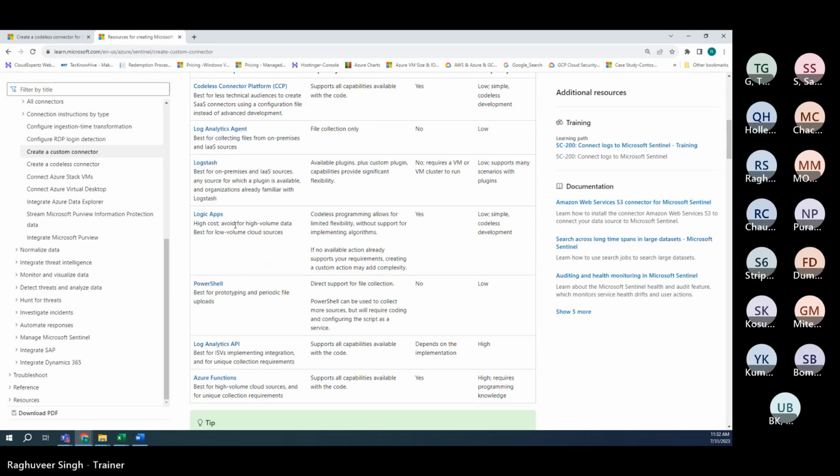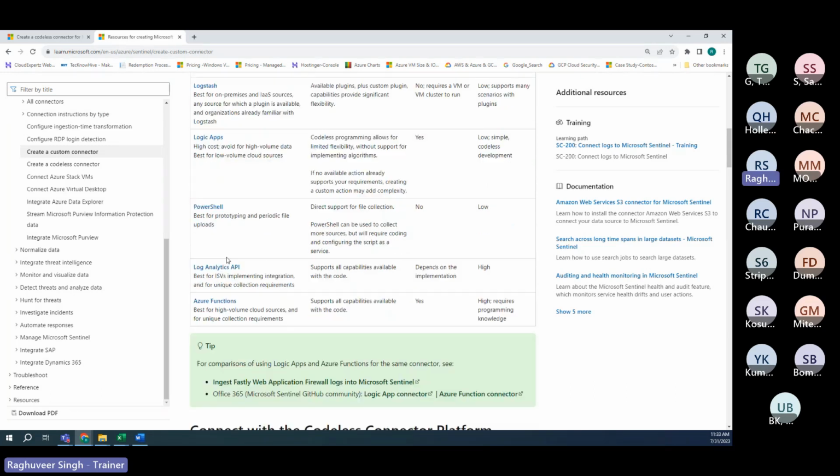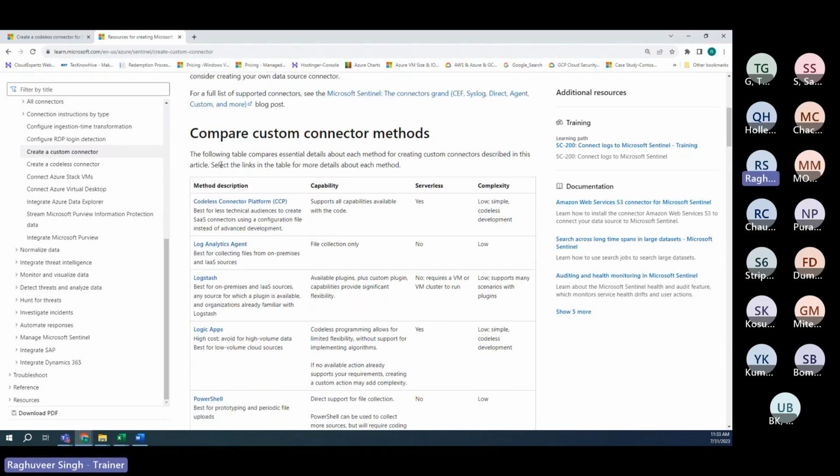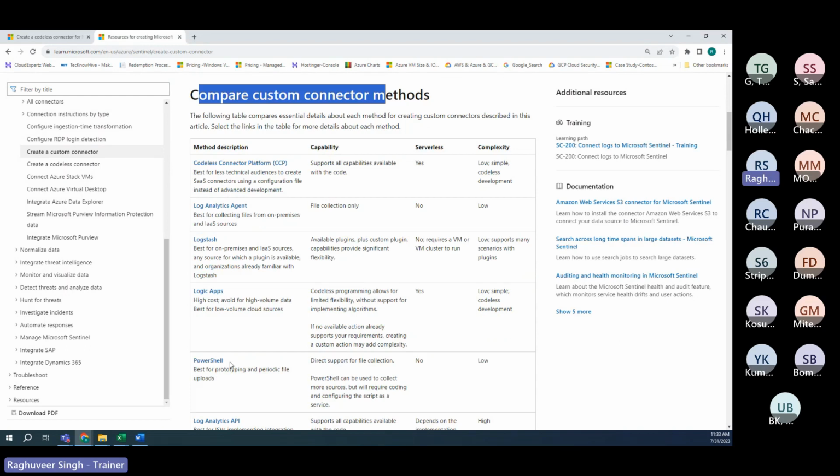you can ingest logs from the application in a specific format, then use a parser to convert that log into the format, either CEF or the format that Workspace understands, so that it will be stored into a table, and then a query can be run on that log based on the detection rule that you have configured. So that option is also available. So Logstash, Logic App, PowerShell, Log Analytics API, and Azure Functions. So these are the different capabilities available in Microsoft to create a custom connector.